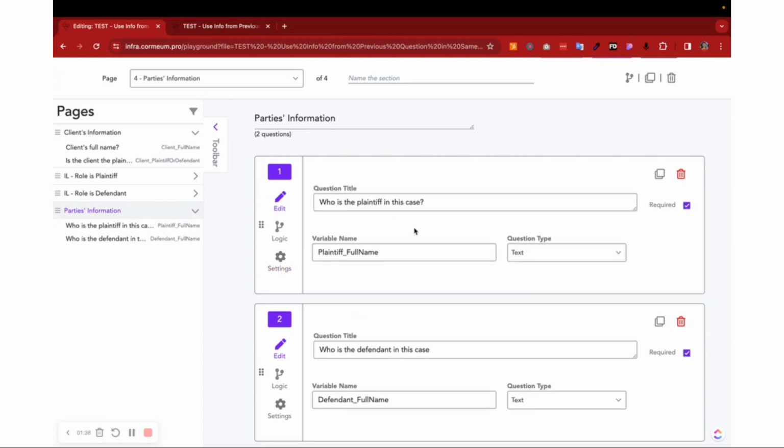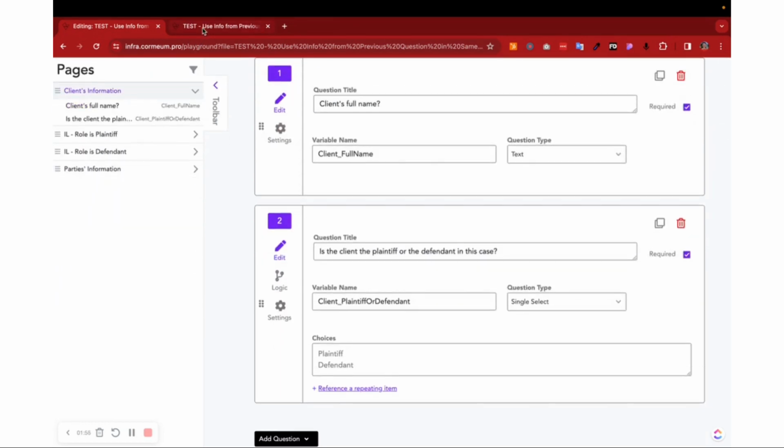Now, if sometimes your client is the plaintiff and sometimes your client is the defendant in a case, then what you could do is create two invisible logic pages. But firstly, let's go back and go over how this particular workflow is set up generally.